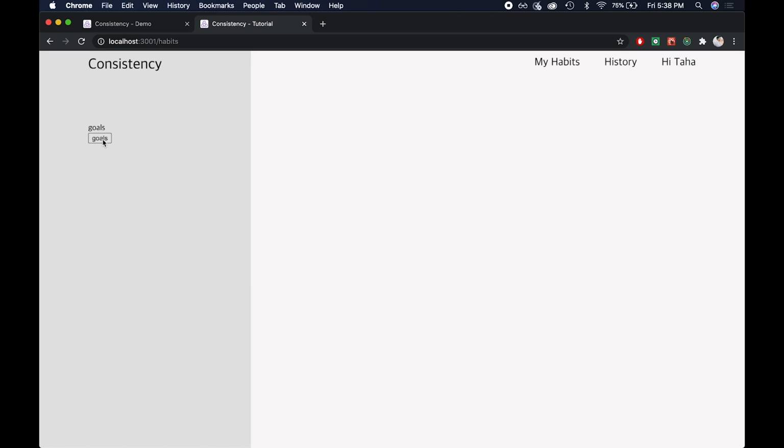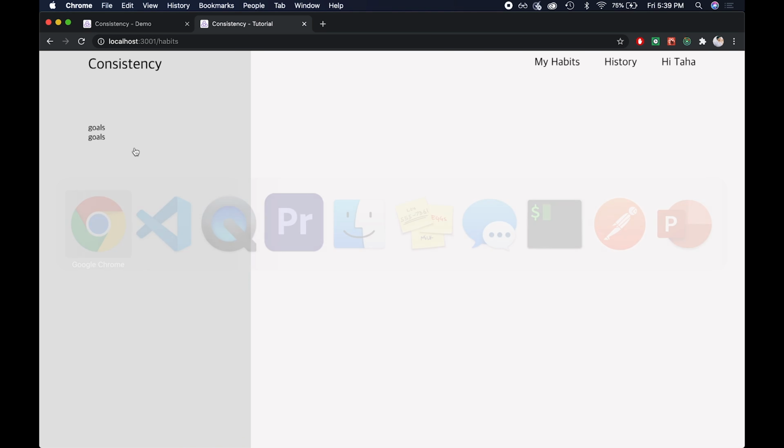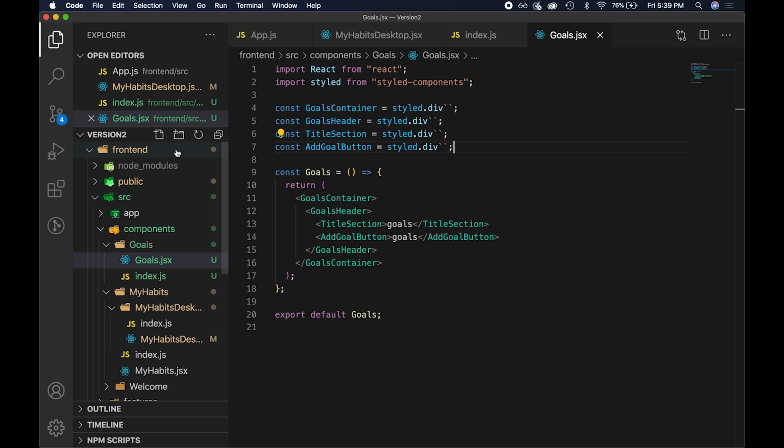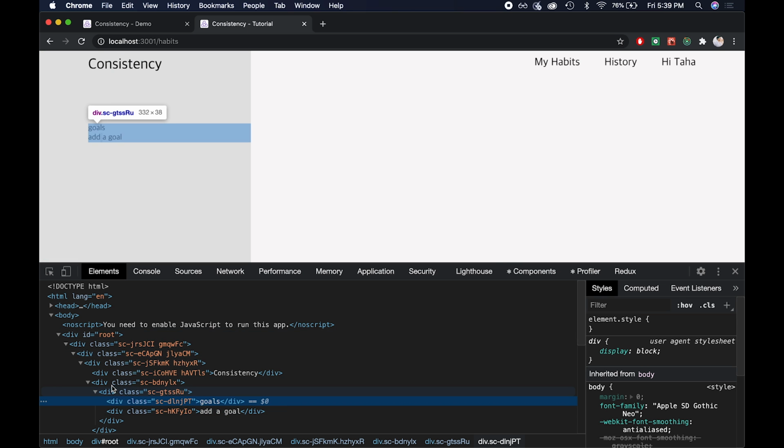All right, let's save this. You know what, for now, instead of making this a button, I'll make this one a div as well, and we can style it in the future once we start adding in the actual functionality for adding a goal. For now, we're just going to set up the front end with some dummy data. So we can just keep this as a div for now. Add a goal. So what do we have here? Here's our goals container. Here's our header container. And here's the two things that we have inside of the header.